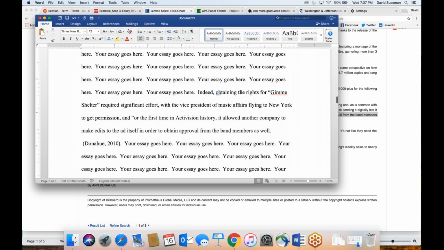So, obtaining the rights for Gimme Shelter required significant effort, with the Vice President of Music Affairs flying to New York to give permission, comma, and quote, "for the first time in Activision history, it allowed another company to make edits to the ad itself in order to obtain approval from the band members as well," end quote. Okay. First of all, when the quote ends, that's not where the period goes. The true end of the sentence is the end of the citation. So yeah, that's a common mistake. The period doesn't go here at the end of the quotation. It goes here.